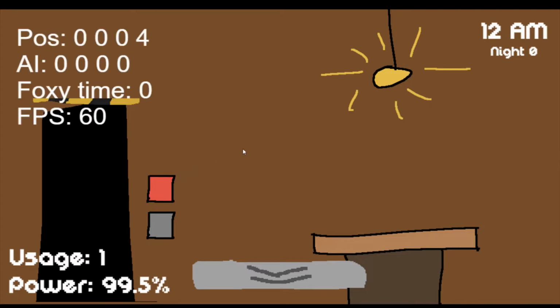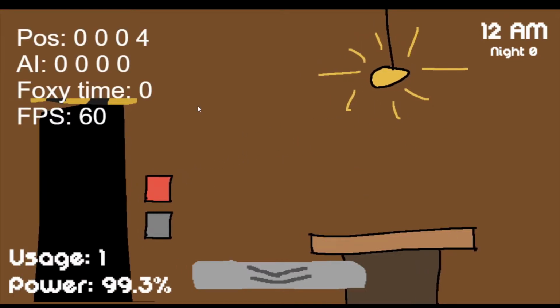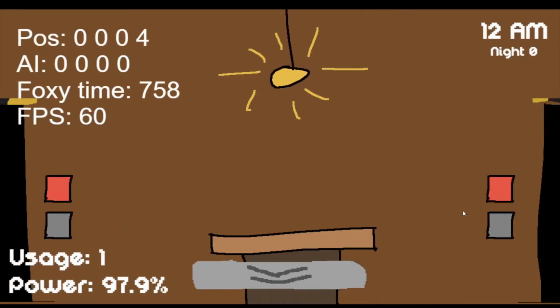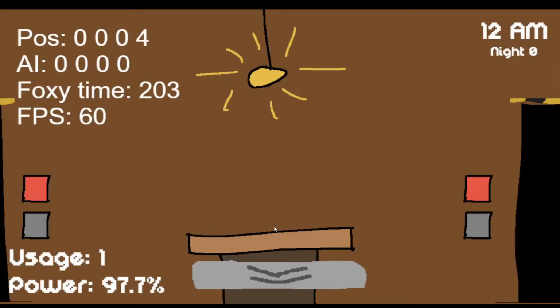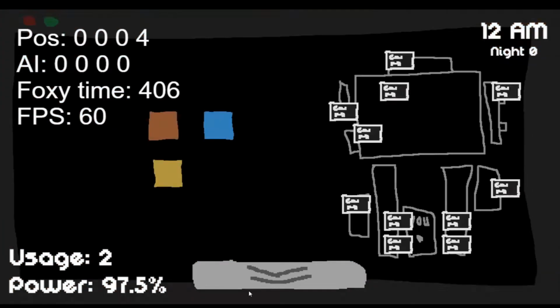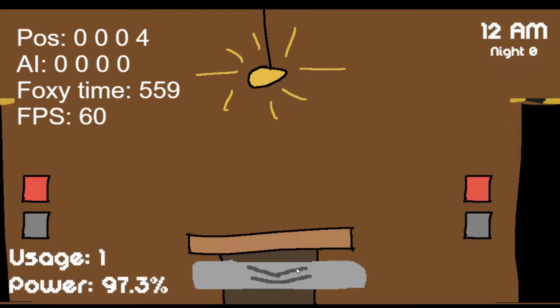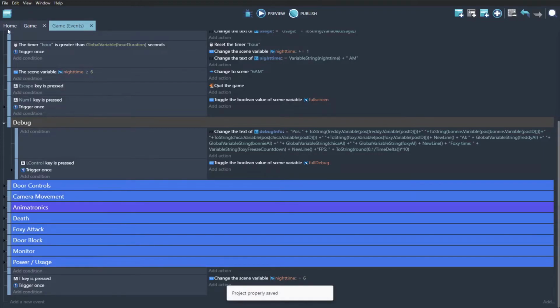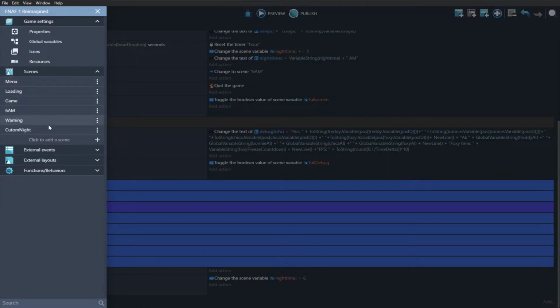I've slightly modified it so we don't see the outlines anymore. Kind of weird. It's kind of too much on screen. We have the position, we have the AI, we have the Foxy time, and we have the FPS. Currently looking like this, so you can always see what is going on, when it's going on. The camera is kind of weird, but I don't know if I will fix that, or if I'll just leave that in. Anyway, let's test it with the custom night.